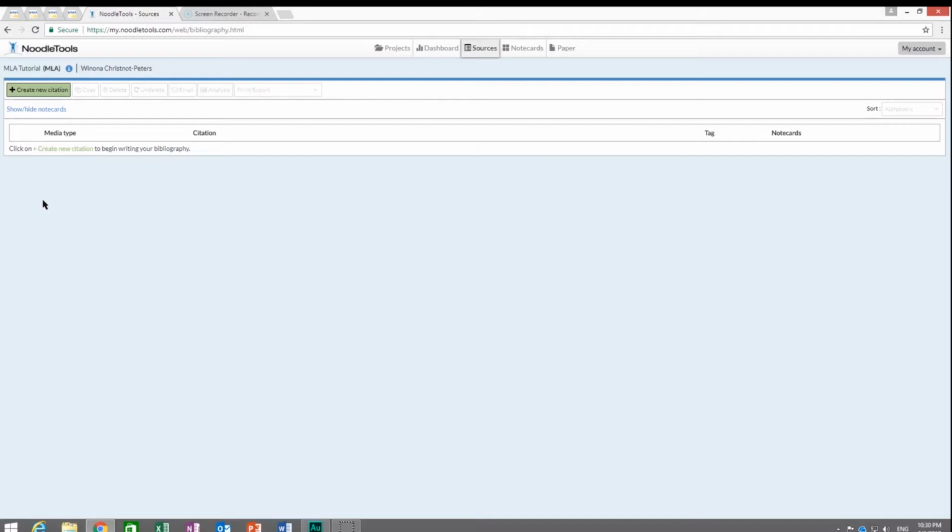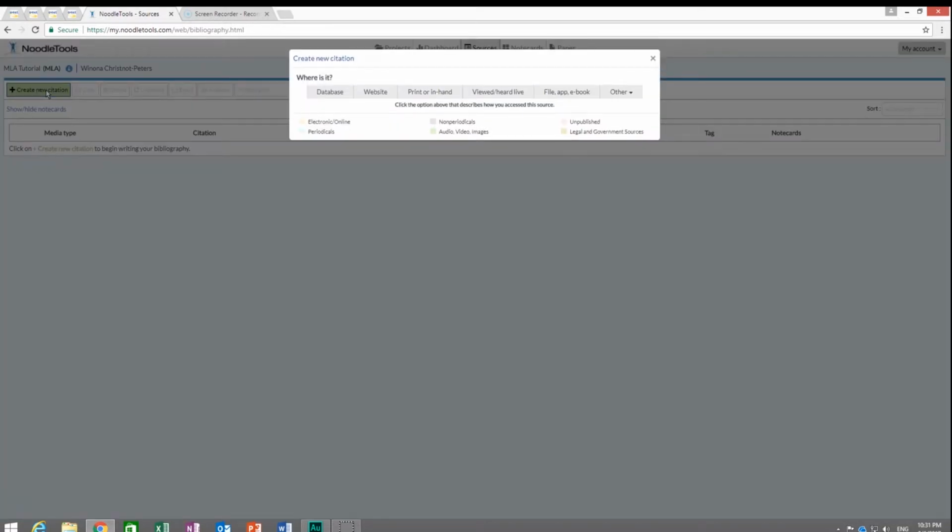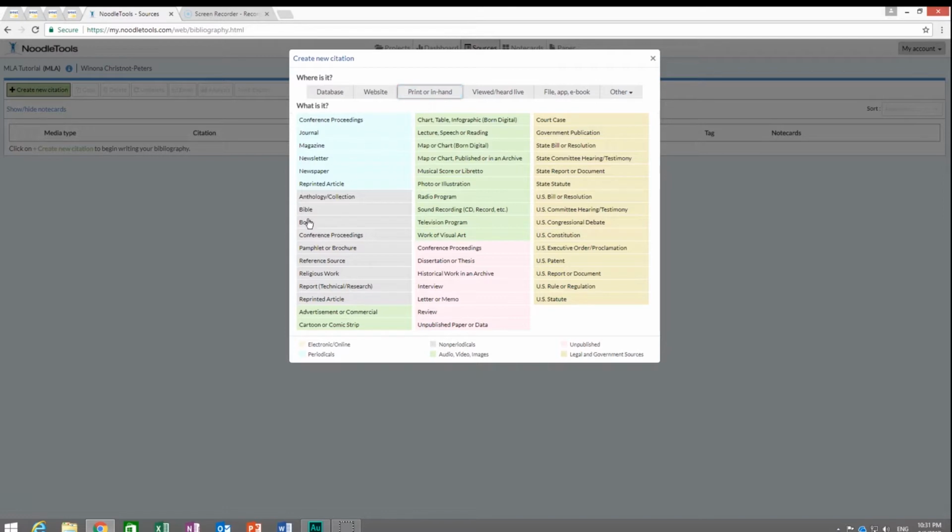Now we need to click the Create New Citation button in the upper left. This will pop up a box that will ask, where is it? Here we have the choices of database, website, print or in hand, viewed or heard live, file, app or ebook, and other. Today I will be choosing print or in hand as I'm citing a physical print book. Next, click Book in the resulting list of source types.